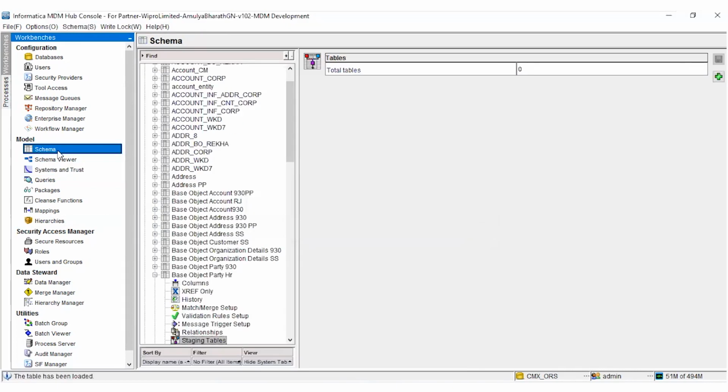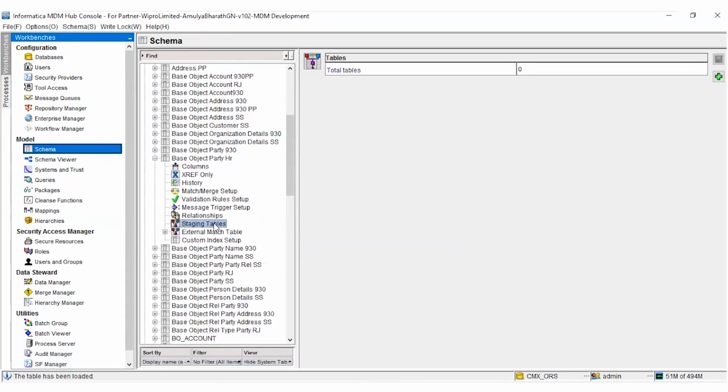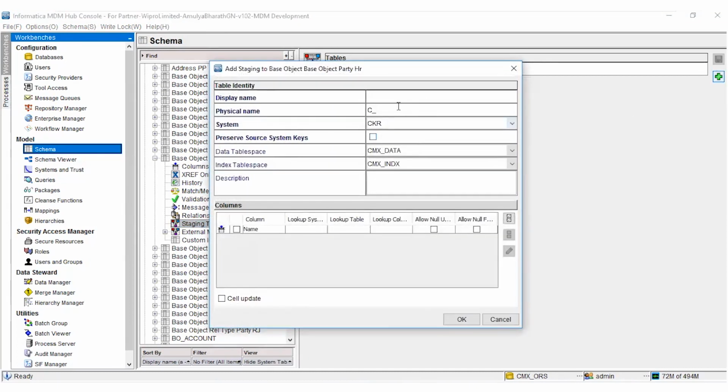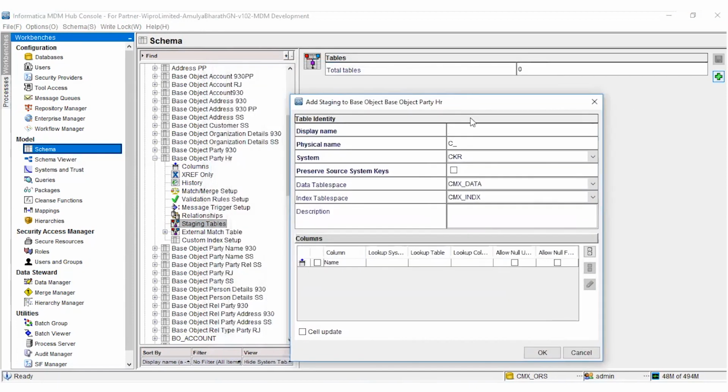Go to schema, staging table. Suppose consider this party HR base object table will be loaded by 3 source systems. So CKR, that's for the identification purpose. I'll represent the notation: Stage CKR Party Hr, and this table has been created.